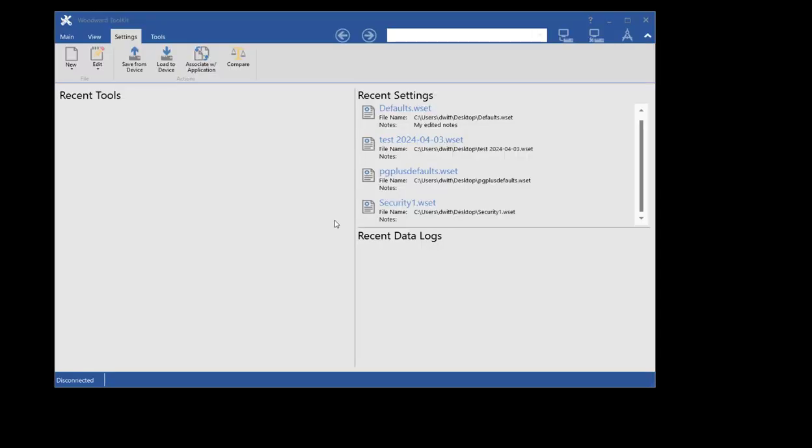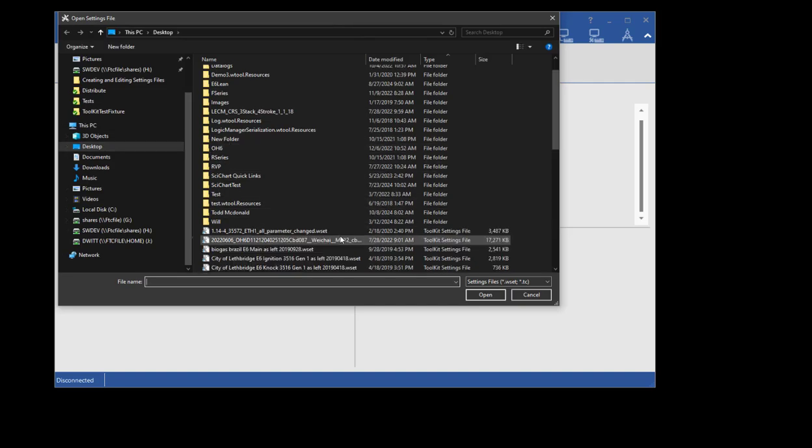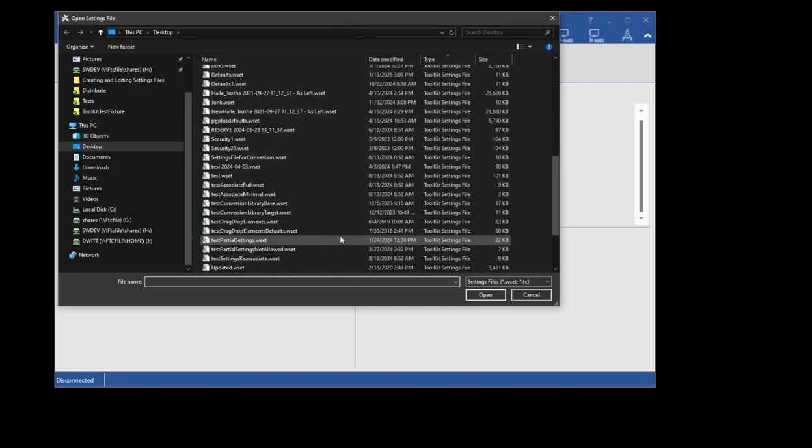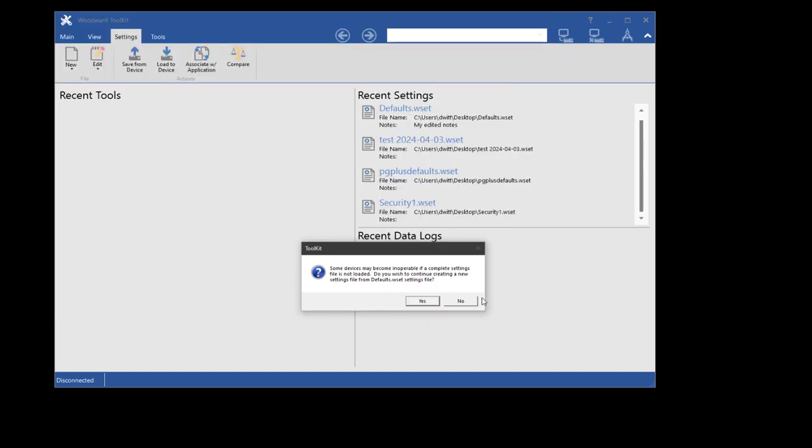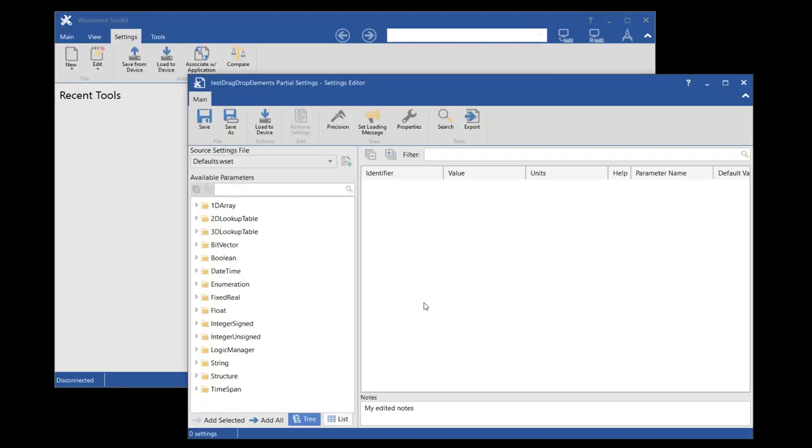To create a settings file from an existing file, select the New Ribbon button in the Settings ribbon. Select the Create from Existing option in the drop-down. Use the File Open dialog to select the settings file. The generic settings editor will open in edit mode.